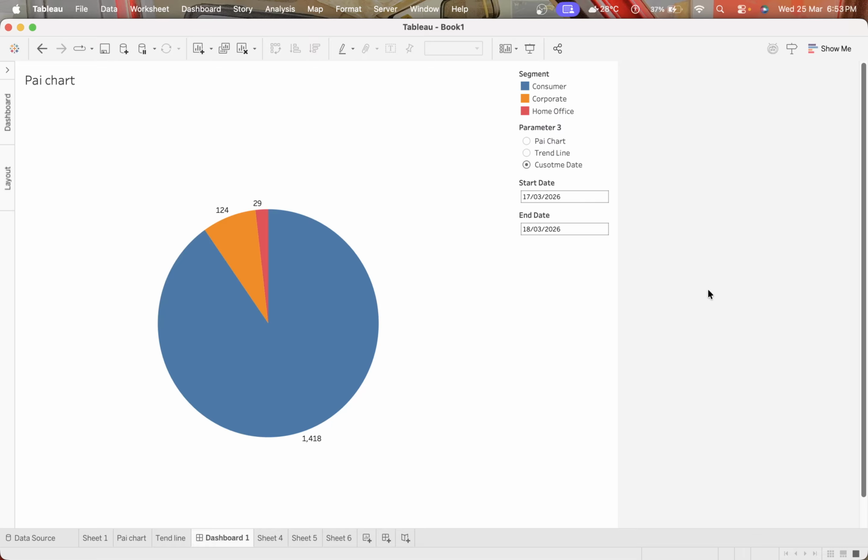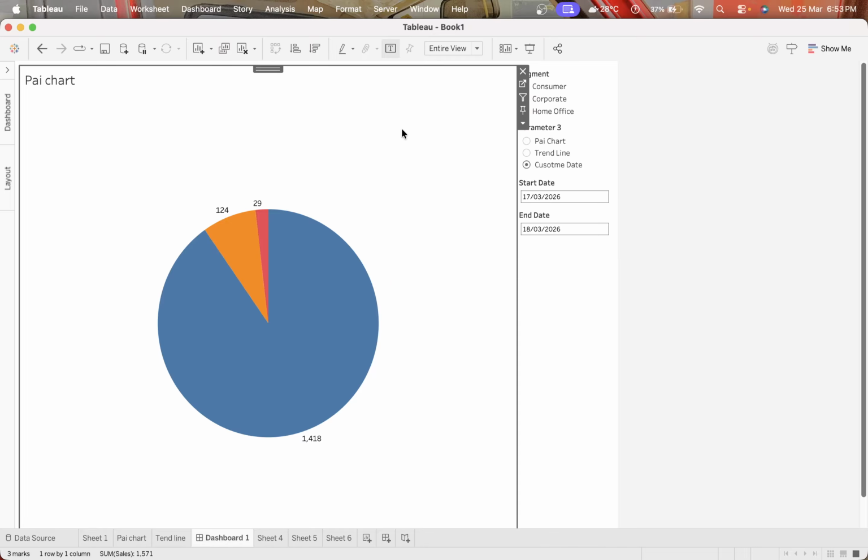So this is a very interesting one, and I find it challenging as well. Although I have given them the solution, he liked that. Okay. So what I did, I created parameter one, followed with the values: pie chart, trend line, and custom date. These are string values. And I have created the start date and end date. These are date values.